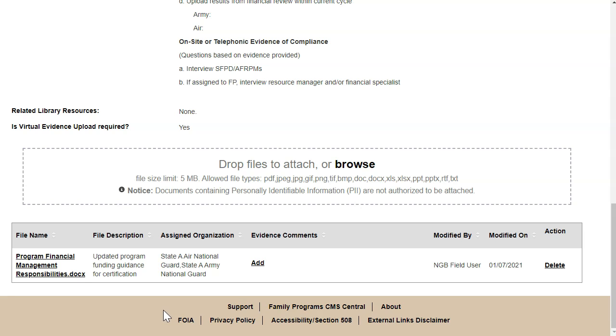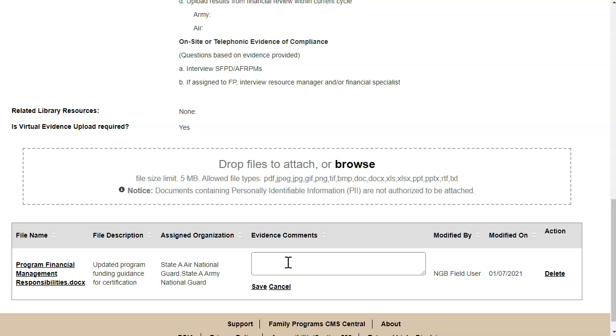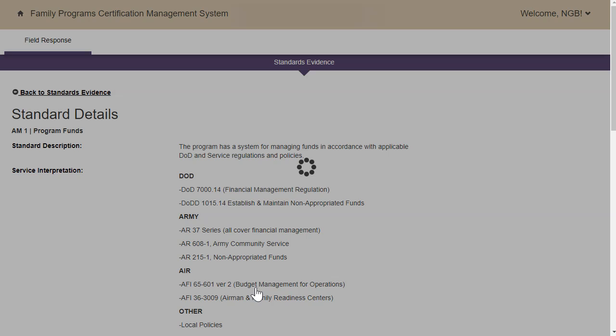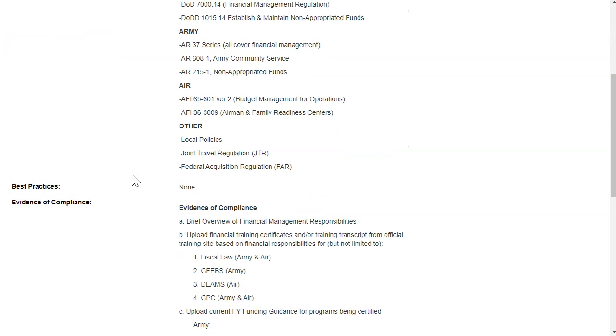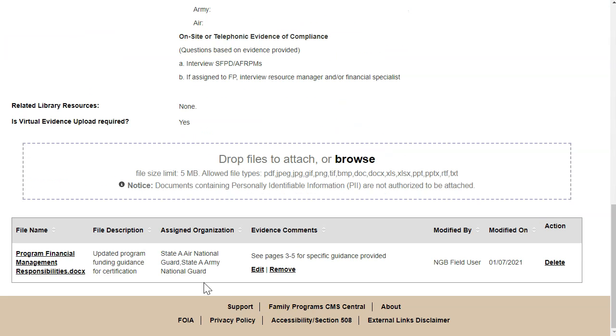The evidence comments are visible to the review team, and you can use this to direct the review team to the page in the evidence that you uploaded, which is relevant to a standard. To add a comment, select the Add link to open a text box. Enter the comment and select Save to save the entry. To edit or delete a comment after one has been added, select the Edit or Remove link. Use the Delete link in the Action column to delete a file.